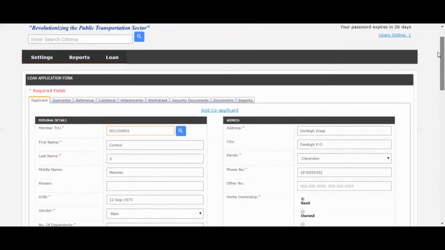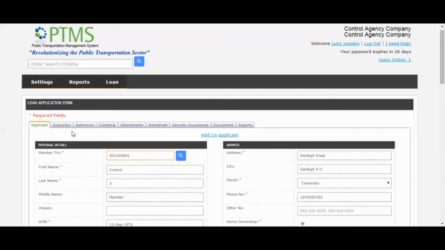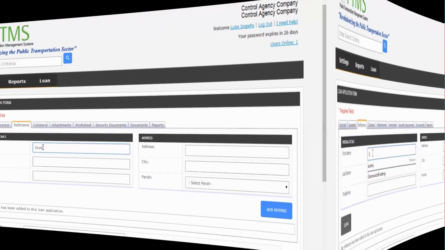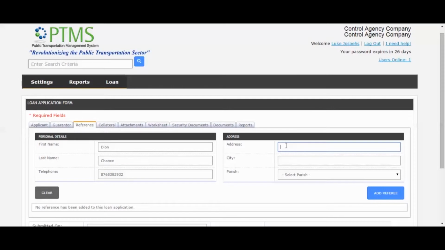So we're actually going to look at the reference tab now. And of course, your reference would be someone that would actually recommend you to get this loan.